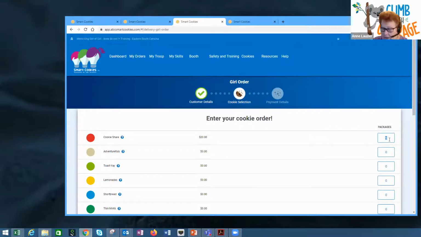I don't want cookie share. Let me do one that's... well, maybe I'll do one cookie share because I want to show you that too. That's a good question that you asked.